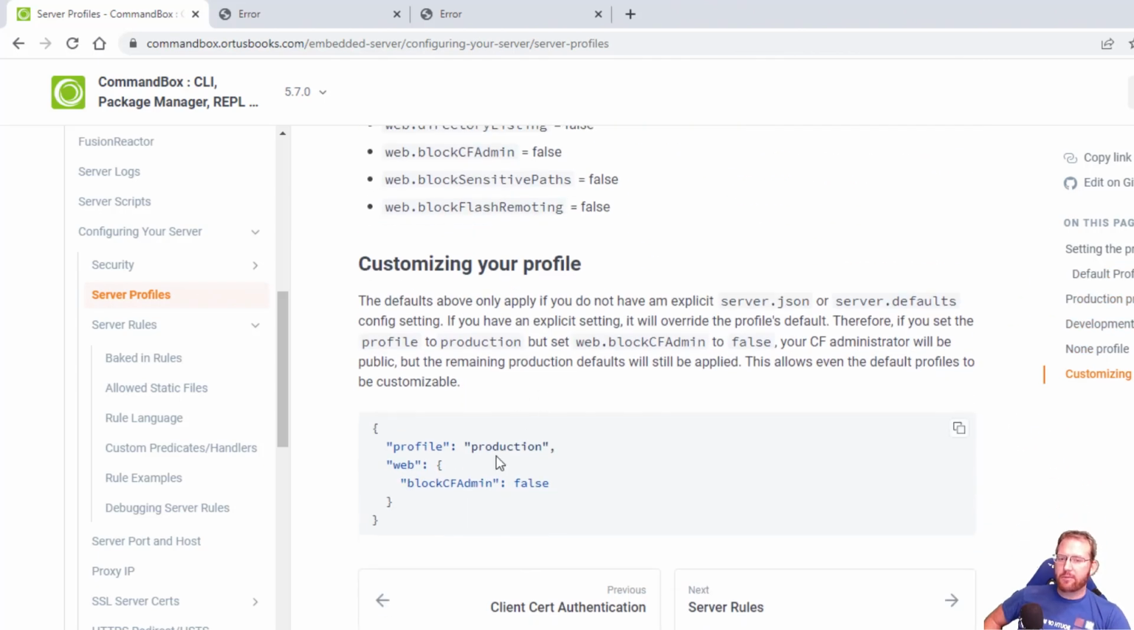So even if you're in production profile, but maybe you want the ColdFusion administrators open, right? You can still layer these settings on top, and you can get a nice combination that customizes to what your needs are.